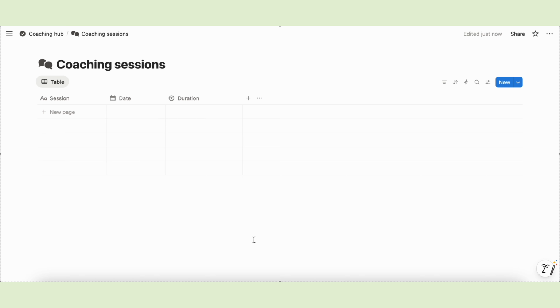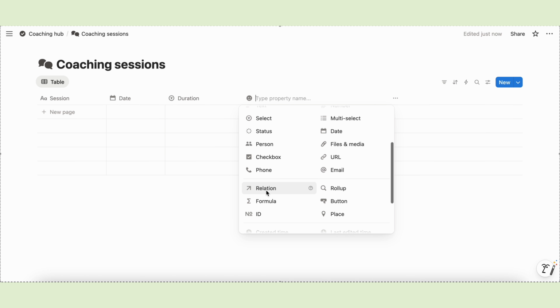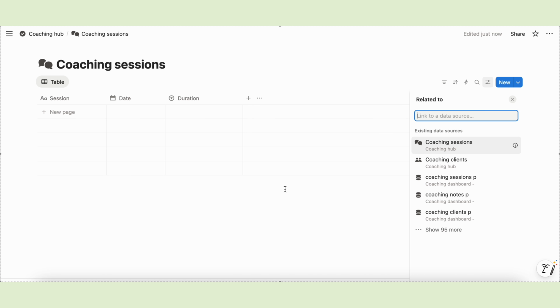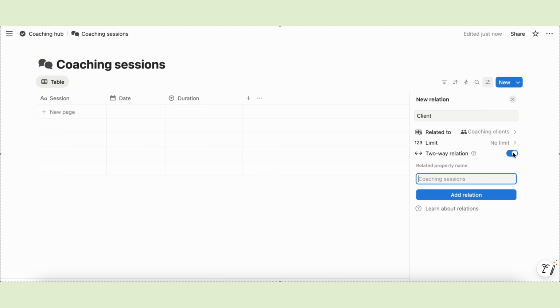Now we need to connect these sessions to the clients, and for this purpose we will use the relation property, which can connect two databases in Notion. Let's add it and relate it to the client database. Call the relation client and make sure that the limit is set to no limit. I also want this relation to be a two-way relation, so it will appear on the client database as well, with the name Sessions.